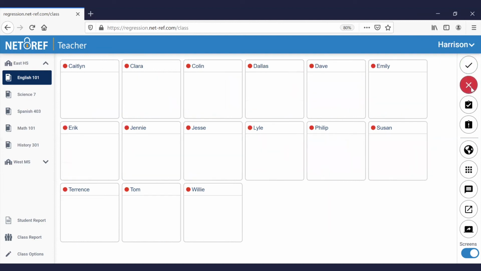Red, the whole class is blocked from accessing the internet. Orange, students can only visit the sites that you've allowed. Blue, students are blocked from visiting the sites you've specified, but otherwise can access the internet.